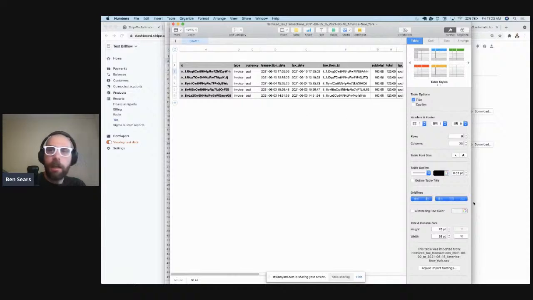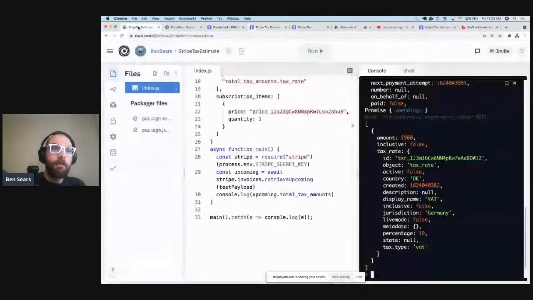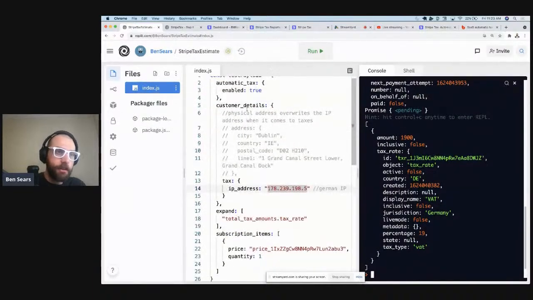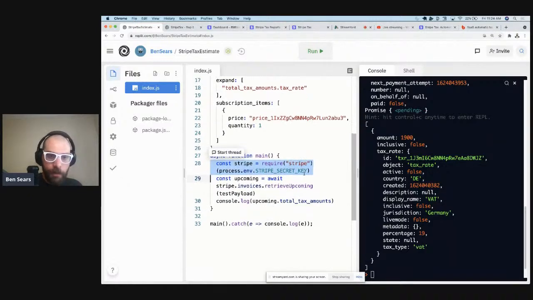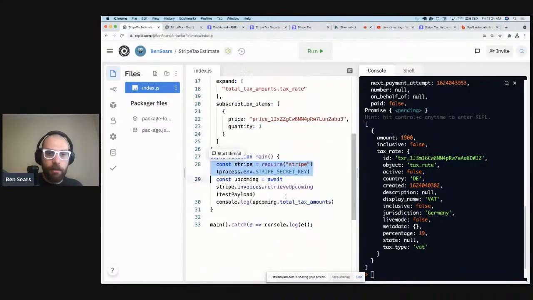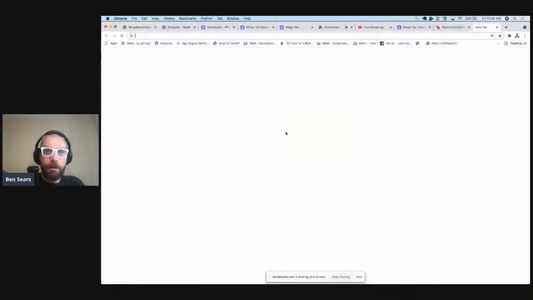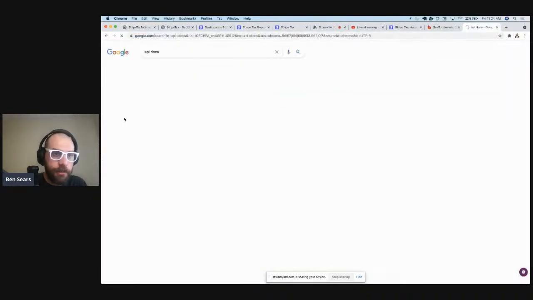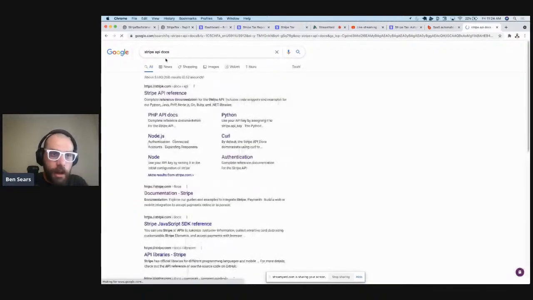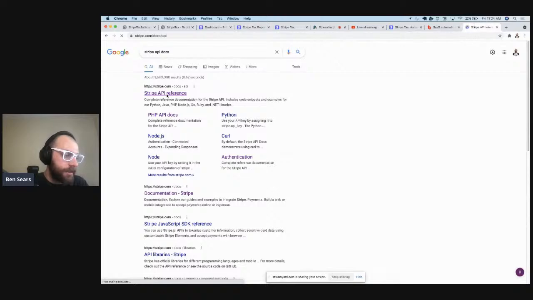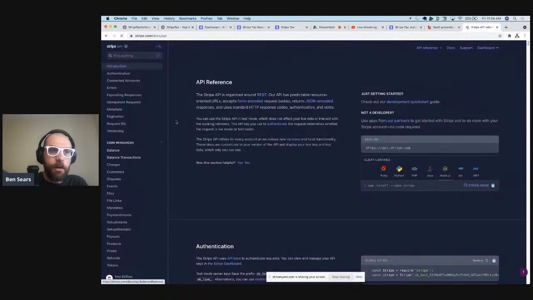Replit is just my aid. My Replit here is just a very basic Node.js environment. The API calls I'm making could be expanded to any sort of backend. So right here, this is the Node.js Stripe library, and I'm making just Stripe API calls. So if I open up Stripe's API docs, these exact same API calls are available in here.